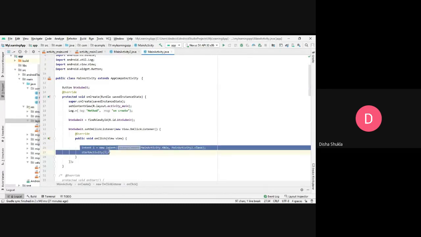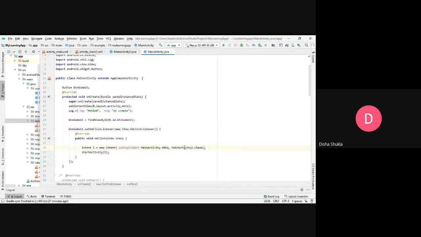You have to initialize the intent using two arguments, the activity that you are in, I mean the reference of it, and the activity that you want to go to with .class. And then finally you will be using startActivity, and you will be passing the value of the intent object, that is I. This is how. Now I'll be showing you the output of this.